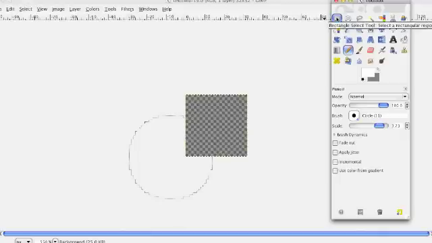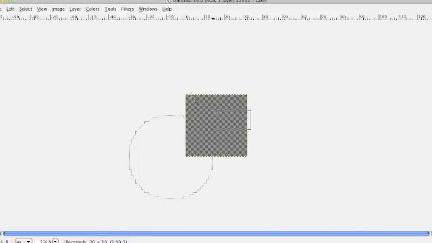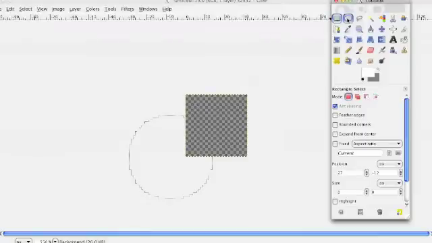This is rectangular shape. It just makes a box. That's pretty straightforward. Circle does the same thing. Free select tool, it's the magic lasso, if you will. You can just click randomly, you can basically make your own shapes, cut out your own shapes. The fuzzy select tool, I don't even know what that does. I never have used it.